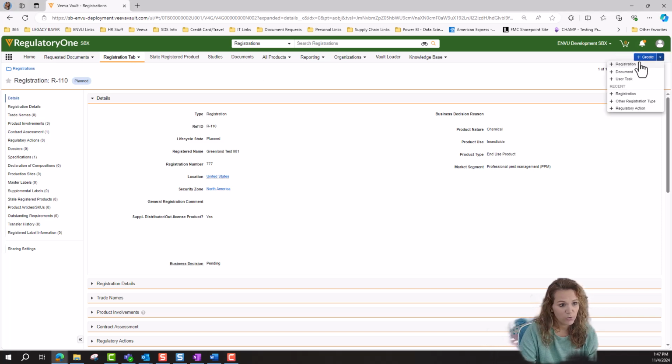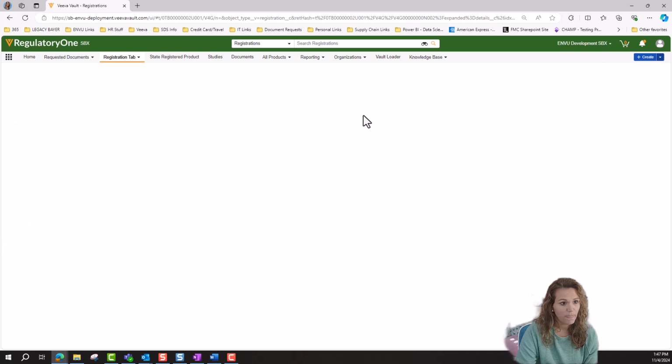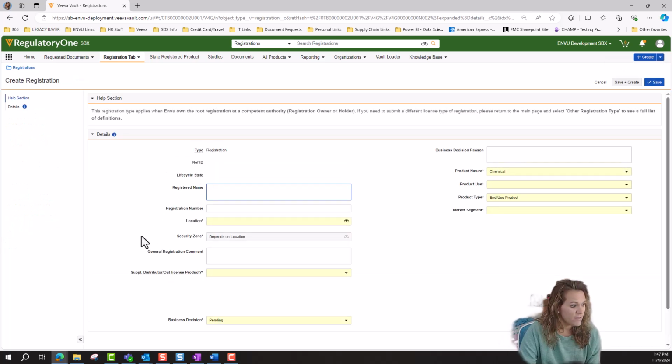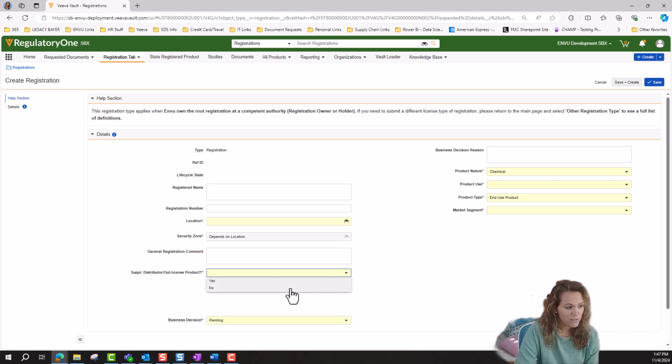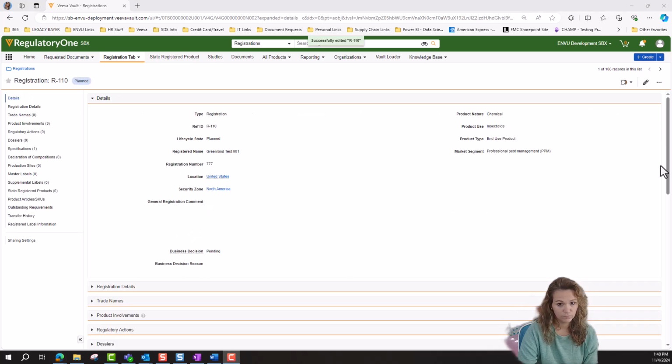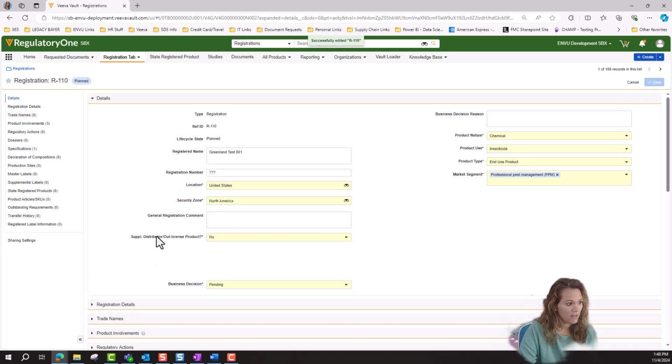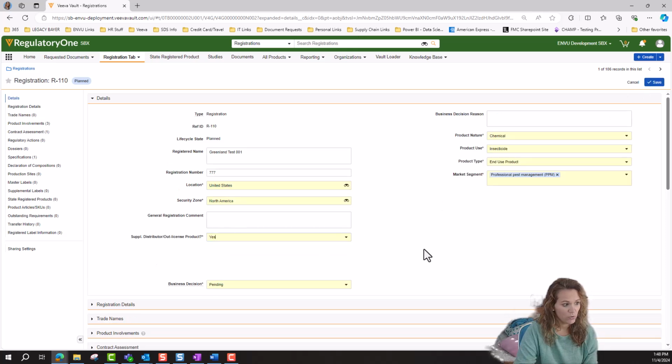If you were to create a new registration, you would see that there is now a question that says supplemental distributor product, out licensed product, yes or no. You simply select yes or no. If initially, when the product is registered, it is not a supplemental distributor product, you would select no. And then if at a later date it becomes a supplemental distributor product, you would simply edit your details tab here and change that from a no to a yes.